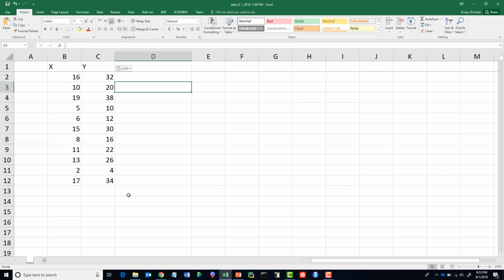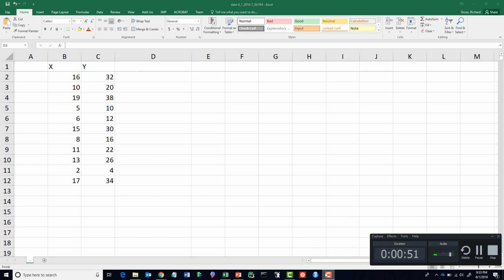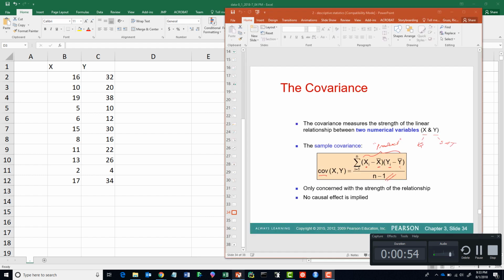So, there are several ways to do this. I think I'm going to show you the long way first, as usual. Notice that the formula, if you go back to the slides, says that to find the sample covariance we take the product of the differences from the observation to the mean for the x variable and multiply that by the difference in the same row of the y observation and the y mean. And then we divide that by n minus 1.